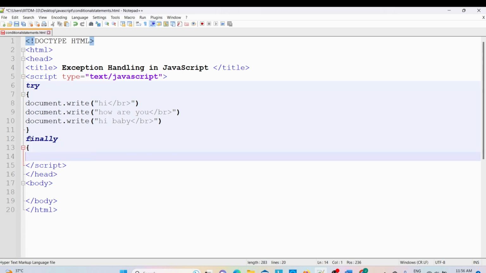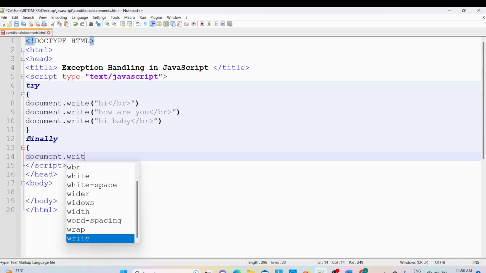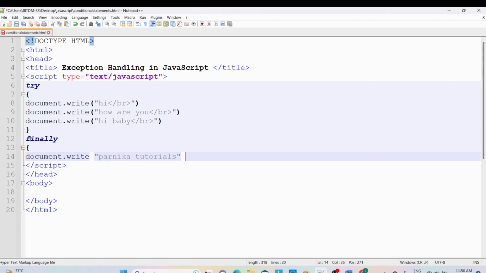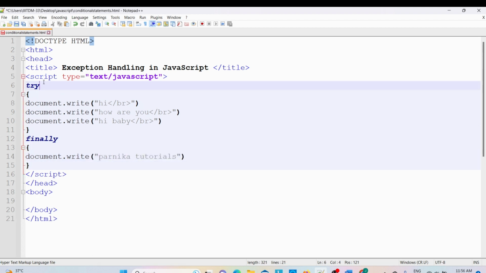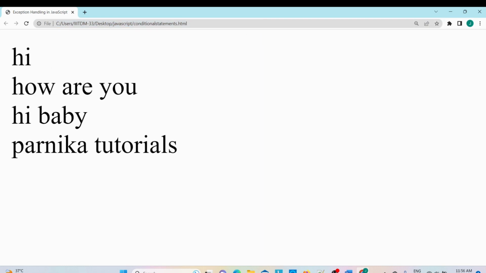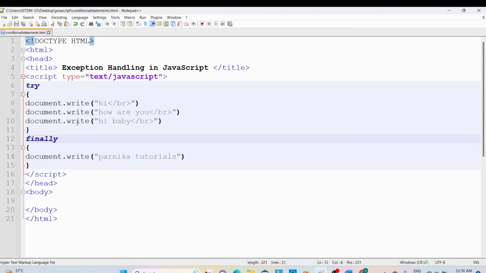Let's provide the finally block and we will display document.write Parnika tutorials. Then you can see now for the movie, the villain is there, and also let's consider this is a comedian. Finally is a comedian block because it will always execute. Now there is no issue. If you want to observe, let me save this program and refresh it. We got the output as hi, how are you? Hi baby, Parnika tutorial. So for a movie, villain and comedian can be there. Villain, hero and comedian can be there, or villain and hero can be there. Only the villain should not be there. I hope you have understood this point.